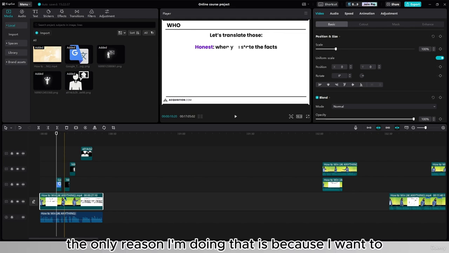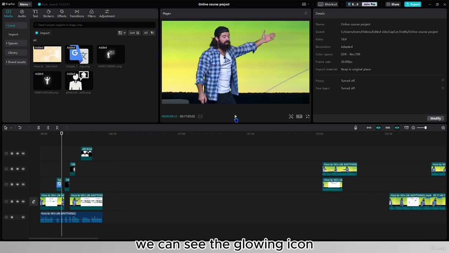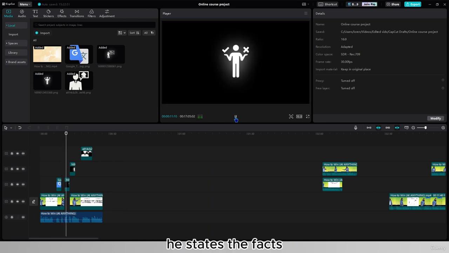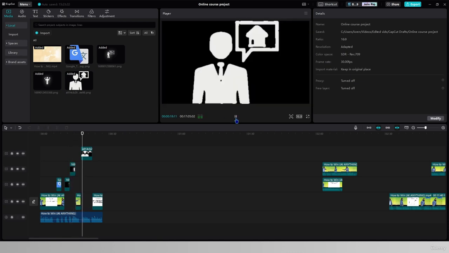The only reason I'm doing that is because I want to cut some parts of the clip so that we can see the glowing icon. Look at this. He states the facts. I'll do it right here as well, and this is what it looks like. He's hardworking. You complete tasks as fast or faster than the real estate agent, someone who represents buyers and or sellers in real estate transactions.